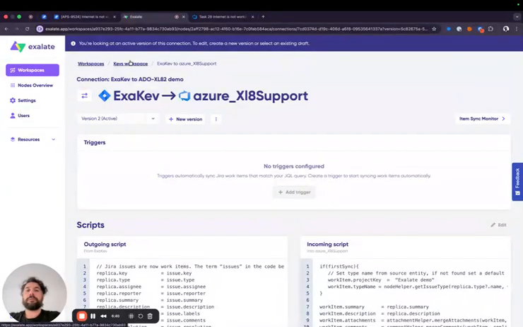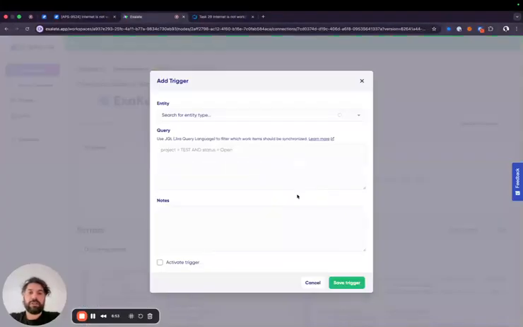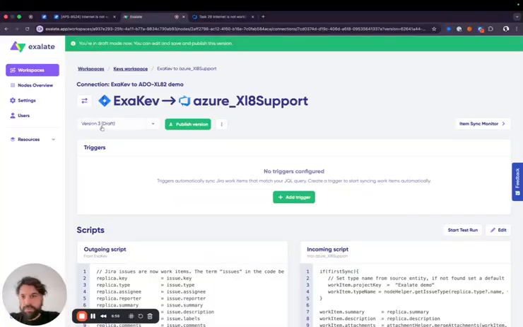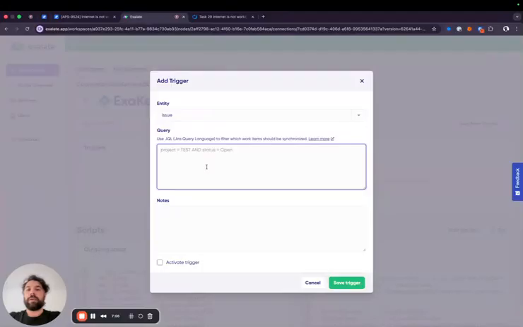So far, we have seen how a manual synchronization works. So what if we don't want to manually select the tickets that we want to synchronize? For that, we can use triggers. With triggers, we are going to be defining a logic that Exalate will use to synchronize tickets. So I want to start any synchronization from my Jira to this Azure. So I'm going to create a trigger that will be working on the Jira side.